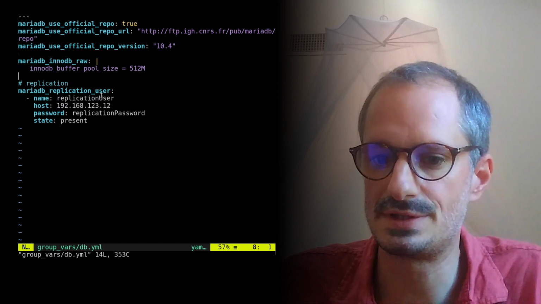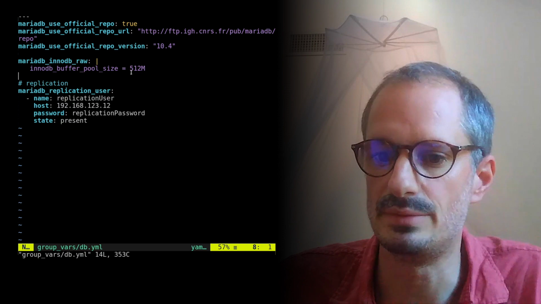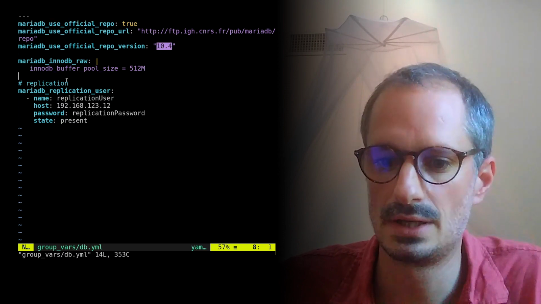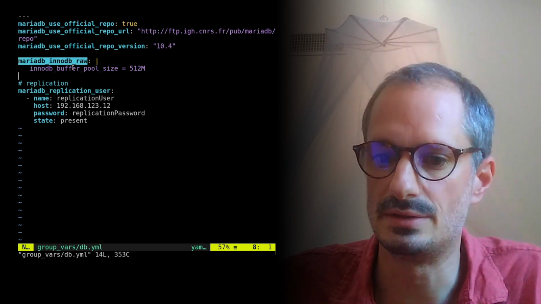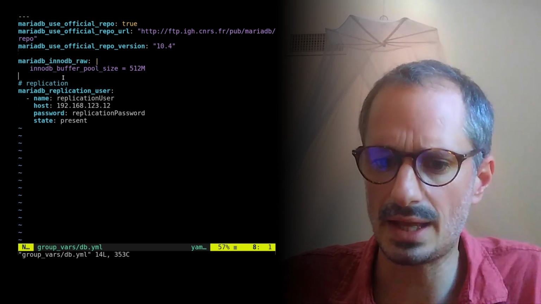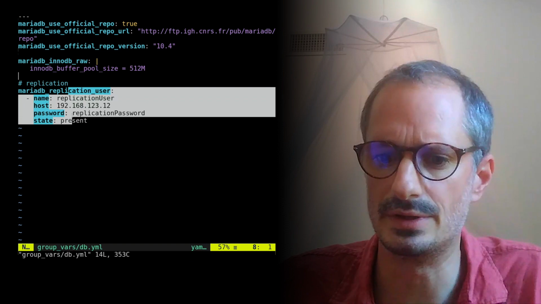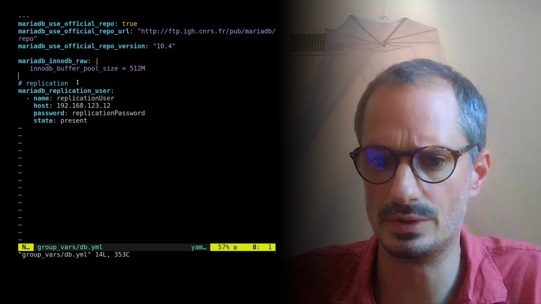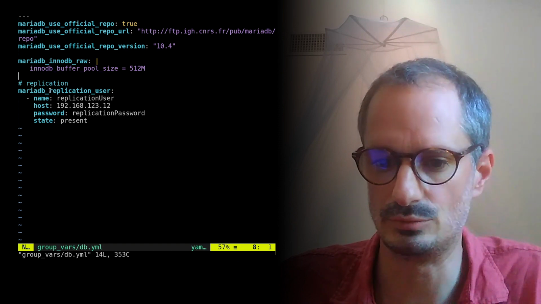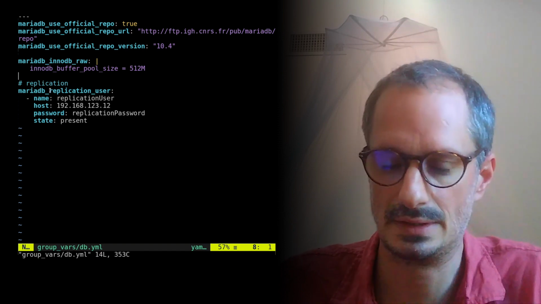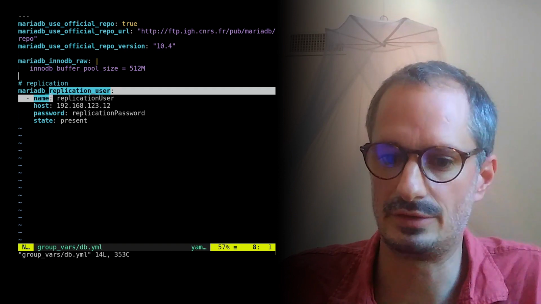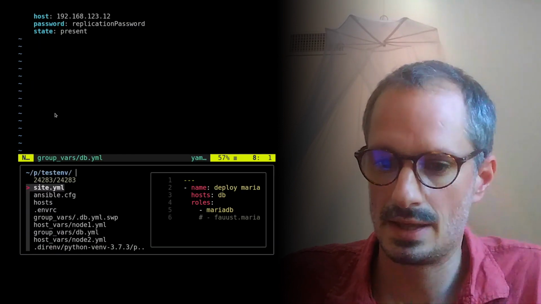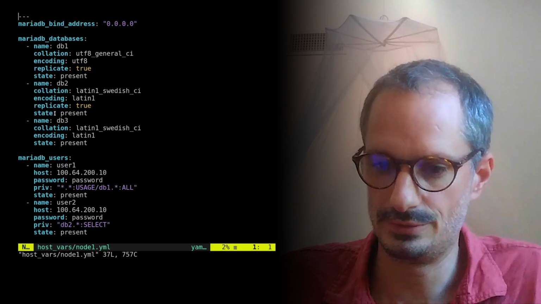As you can see, we use the official MariaDB repository, the same URL and the 10.4 version. Same goes for the innodb buffer pool size. And this is how you set up the replication user. The replication user is used by both nodes, so this is the place where you have to put it if you don't want to repeat this paragraph on the two nodes.